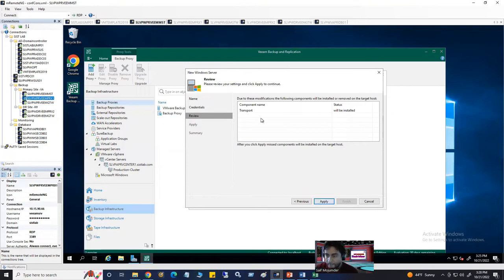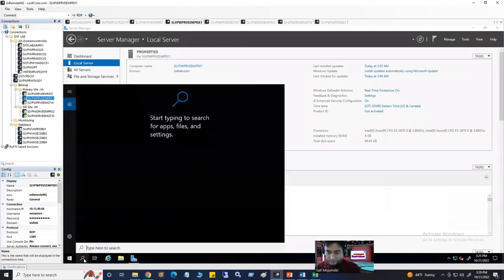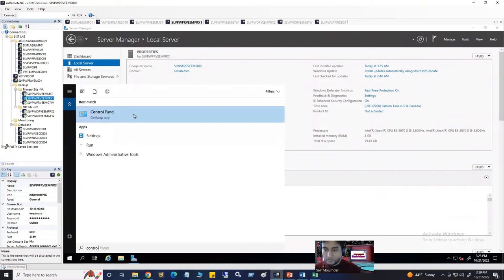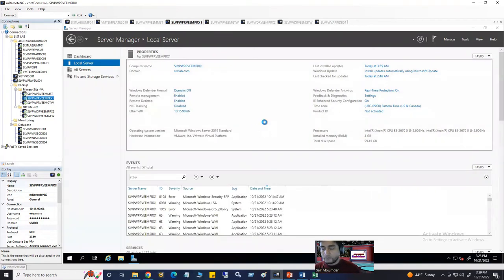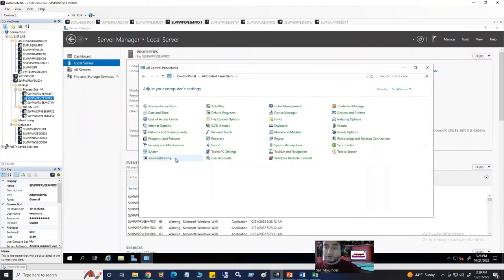All right. The transport will be installed. Veeam is going to install a component called transport. After you click apply, these components will be installed on the target host. So what is the target host? This is the target host, right? If you go here to control panel, now I'm going to add this machine as a proxy. So this is how you can add a proxy server.